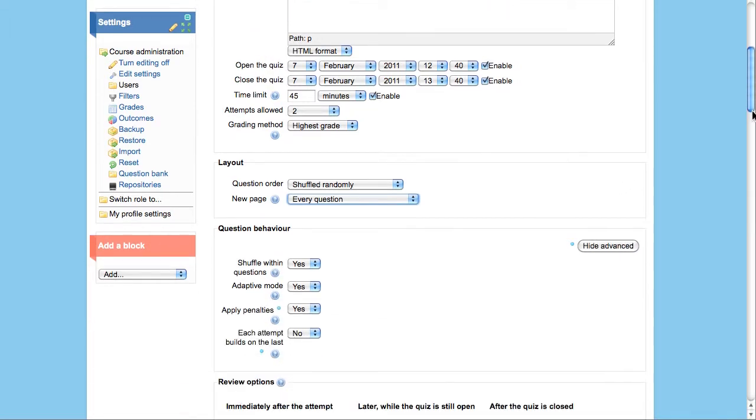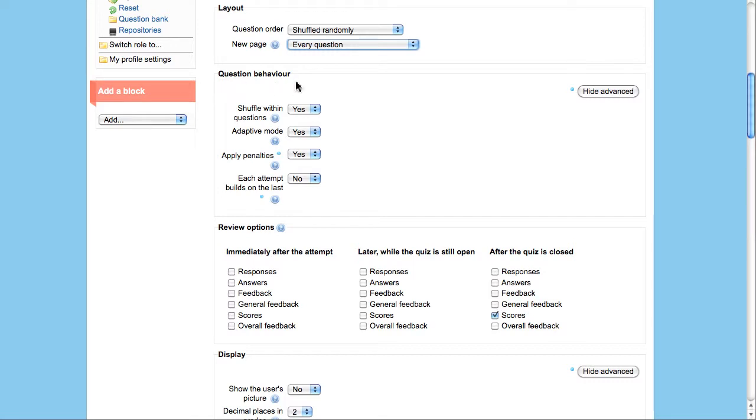Now we will look at the question behavior options. Here we can choose how individual questions will behave on the exam. Moodle not only allows you to shuffle questions within the exam, but also allows you to shuffle answers within the exam. If you choose to shuffle within questions, then your answers will change order. Adaptive mode allows you to set up the questions so that when students answer a question incorrectly, it allows them another attempt. Apply penalties is related to the adaptive mode and penalizes a student for each wrong attempt on the question.